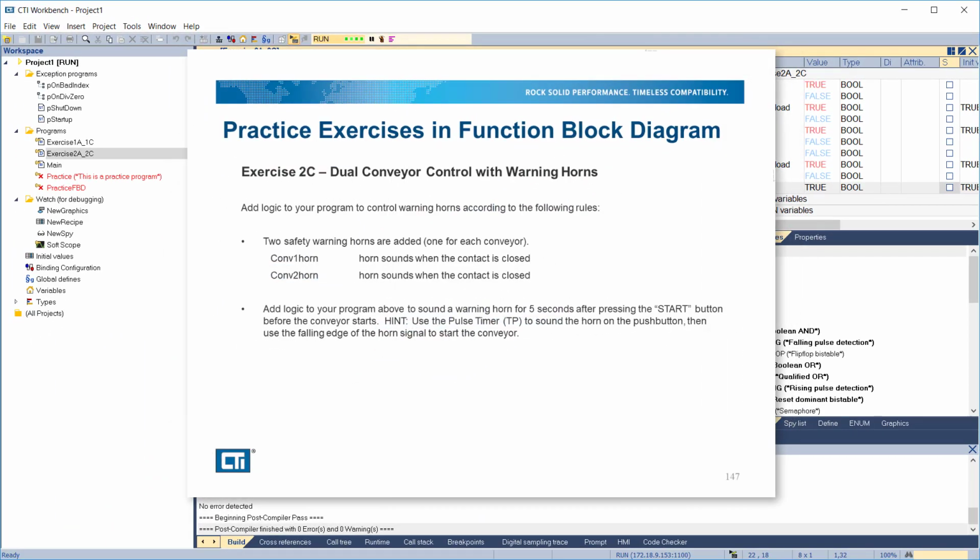In Exercise 2C, 2 safety warning horns are added, 1 for each conveyor. We'll add logic to our program to sound a warning horn for 5 seconds after pressing the start button, before the conveyor starts. We'll use the pulse timer to sound the horn on the push button, then use the falling edge of the horn signal to start the conveyor.